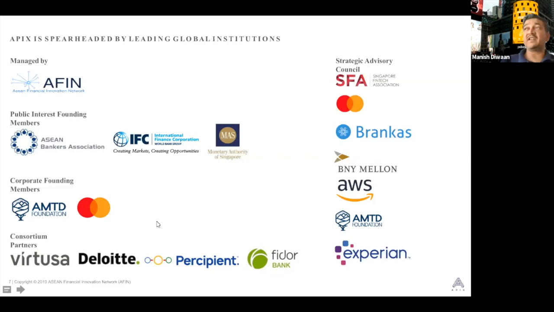These 14, 15 organizations put together form the core and the crux of APIX as a platform and AFIN as an organization, which help us reach out to you as a community and create a whole structure around this innovation journey.